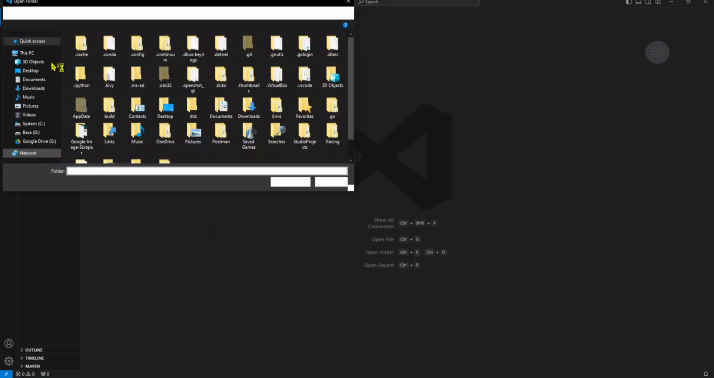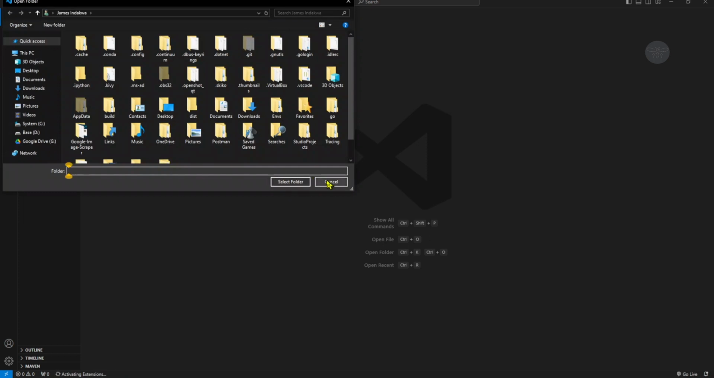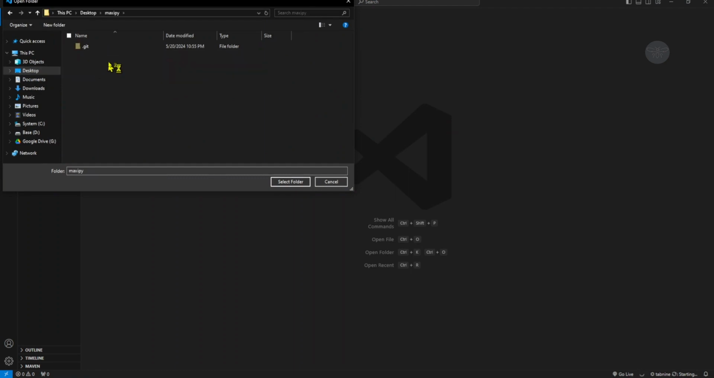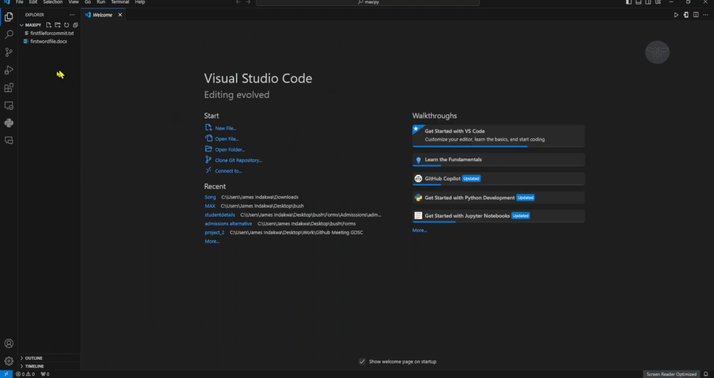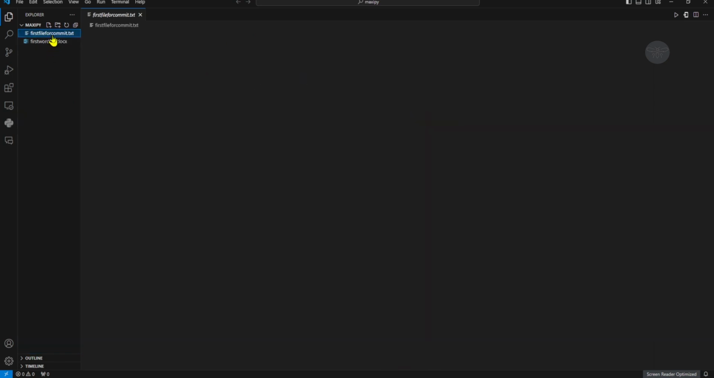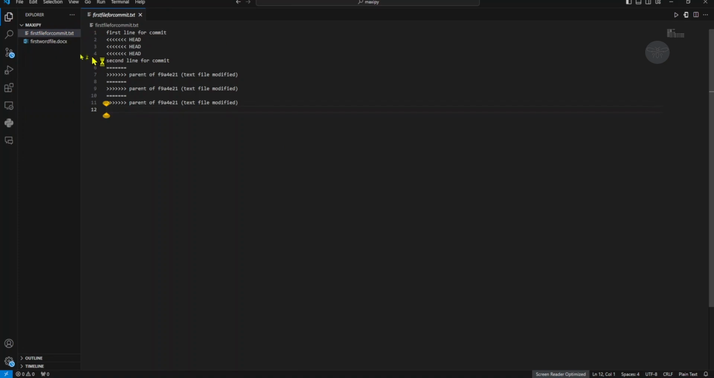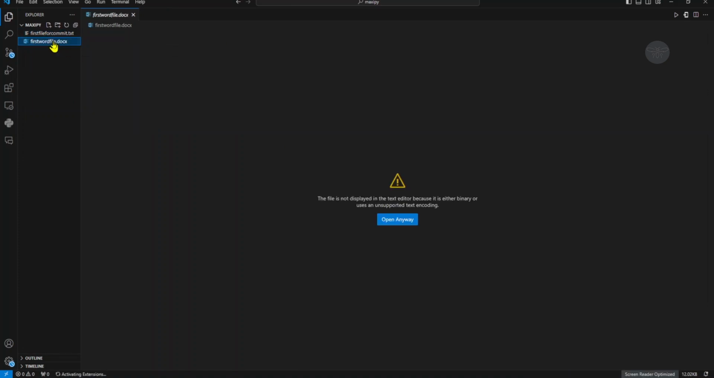So maybe I want to open a project folder. Mine is on the desktop, and then Maxify, then Git. Yes, this folder. If I just open it, it will open my files. That is the first file, commit.txt, and now this first word file.docs. And as you can see, what I'm trying to open is the docs.